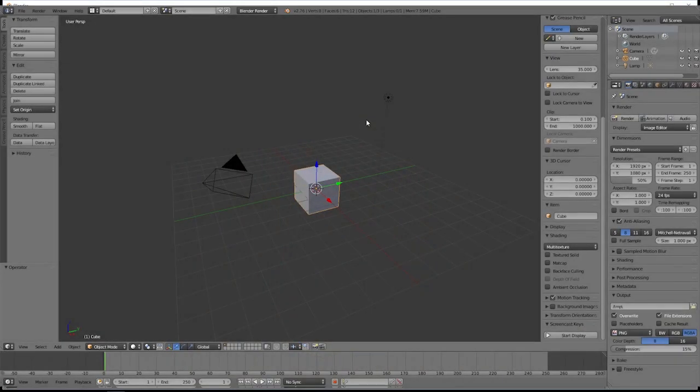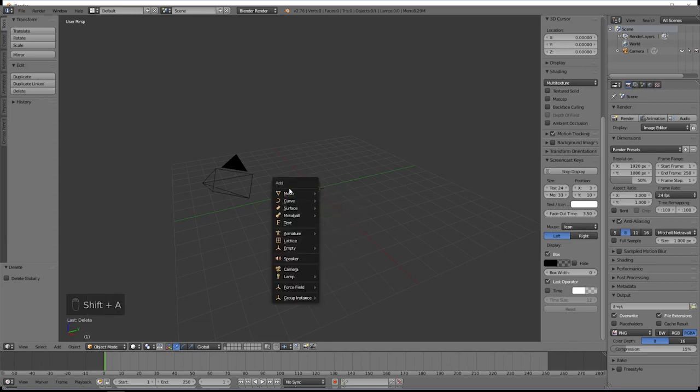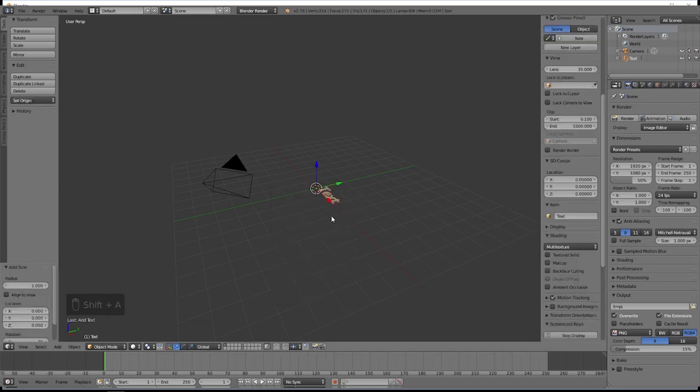Okay, so here we are in Blender, and we're going to go ahead and get started. We're going to start by just getting rid of that default cube and that lamp. Let me turn on our screencast keys, and we'll hit Shift A, text, and go to top view by pressing 7 on the number pad, and let's just center this up a little bit. And we can type out our text.